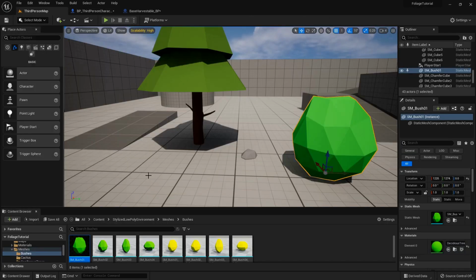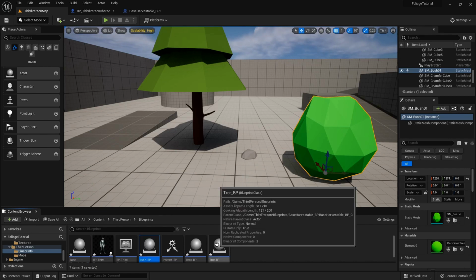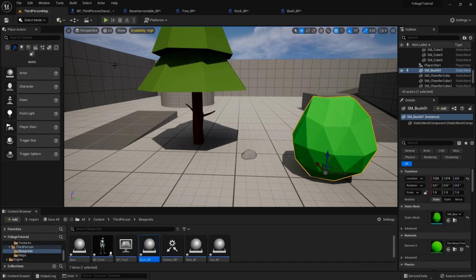So when we, let's see, let's go back to our blueprints, base harvestable, create child. Got my tree blueprint. It's gonna bug me unless that BP is capitalized. Create child, rock underscore BP. Create child, bush underscore BP. And then we can open up all three of these real quick just so we can define their static meshes. Otherwise, when it spawns, it'll just be empty.